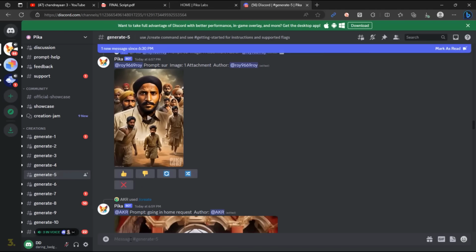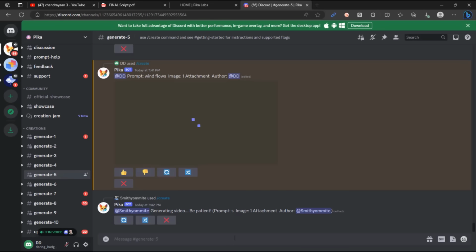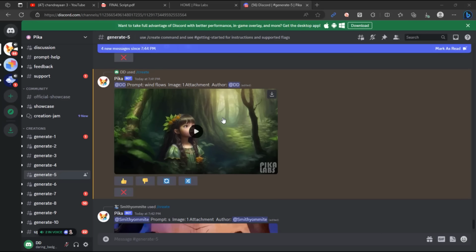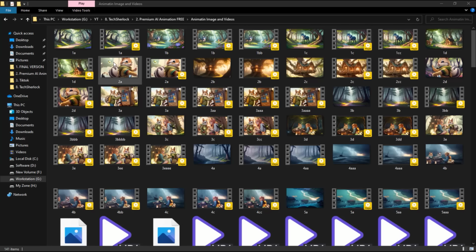Click on Generate and write a command to start. Write a prompt, choose an image, and you'll get a result within a minute. Hit this button to save it to your device. Save all the animation clips and sequence to get it easily while editing.